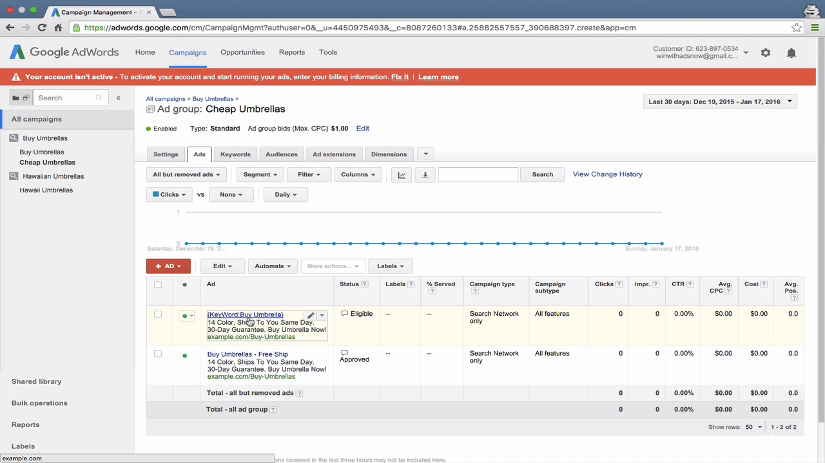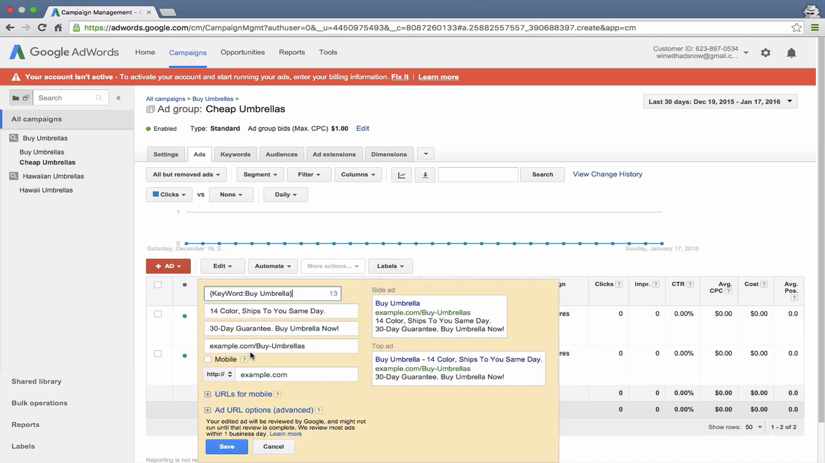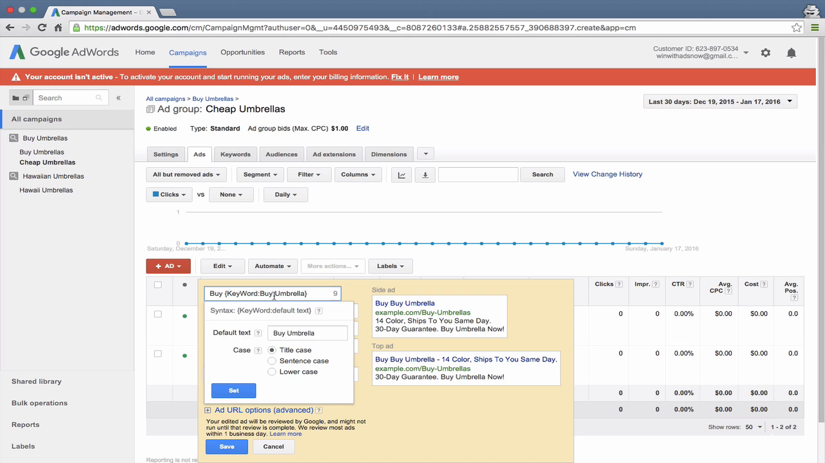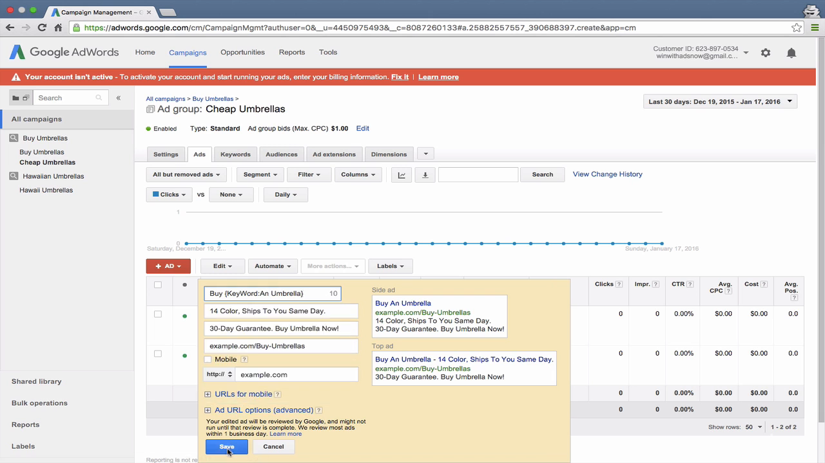But one area where it's really great to use is if you have multiple colors. So for example, you have yellow umbrellas, black umbrellas, red umbrellas. Then you could say something like this. Let's edit this ad here. You could say buy, and then you could put your default text, say buy an umbrella. Set that and save that.